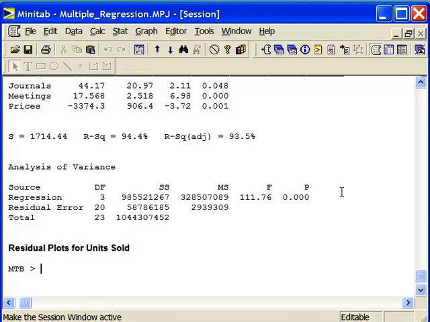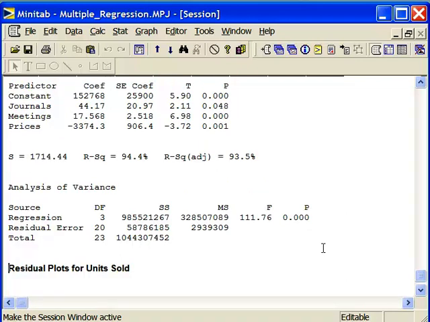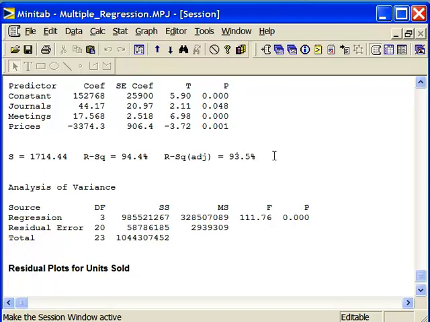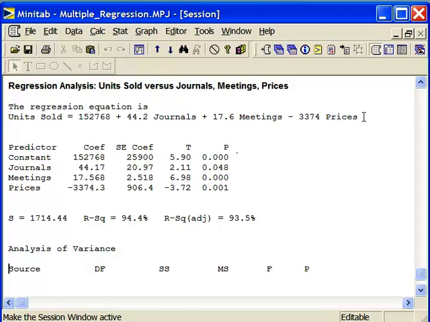Okay, so that means that 1 minus 0.000 and then some number is going to be a very large confidence, so it's 99.99% plus. We can see that we have all of our factors, journals, meetings, and prices, are all significant at least at 95% or greater. And so we know that we now have confidence in this equation as a predictor. So if we want to take a look at what the whole model looks like, we'll generate the graphics next.